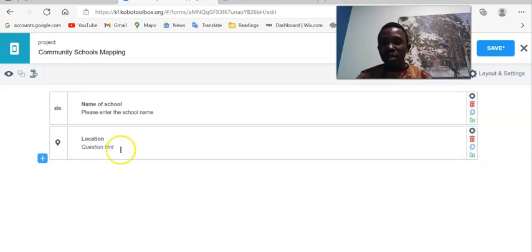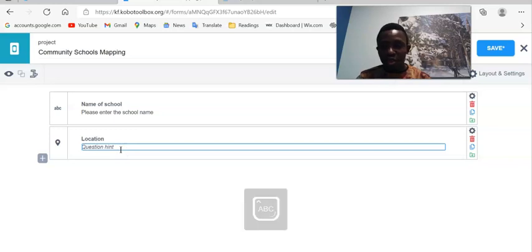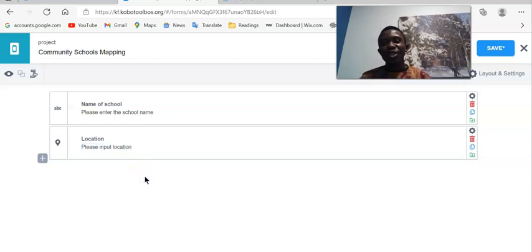So since you want the data collector to collect location, you can say, please input location, right? And then Kobo is going to generate all of that. This one is going to be automatic. All the data collectors have to do is allow the location service on their phone, because every smartphone has a location service. They just have to allow that service on their smartphone, and they will be able to collect the location where they are collecting the data in real time. So we want to collect location.